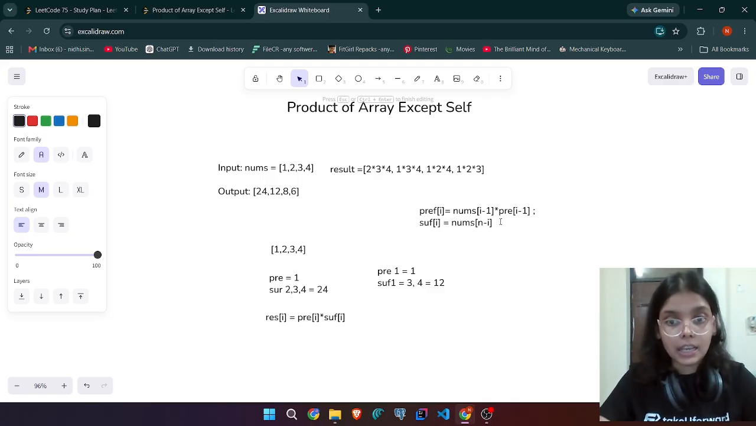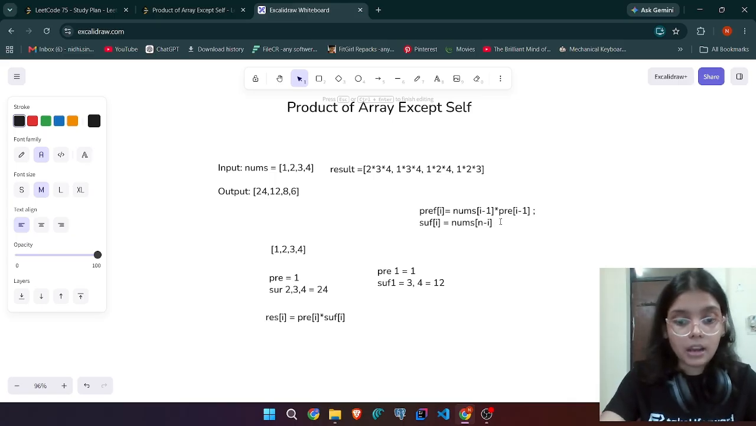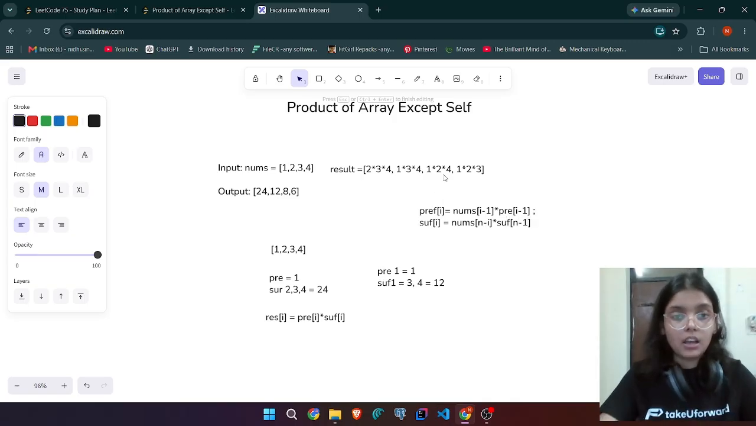n minus i, and what else? I also need the suffix of all the elements that appeared before this element, and I can get that from the suffix of index i minus 1. Understood the idea of how I'm building my prefix and suffix array?